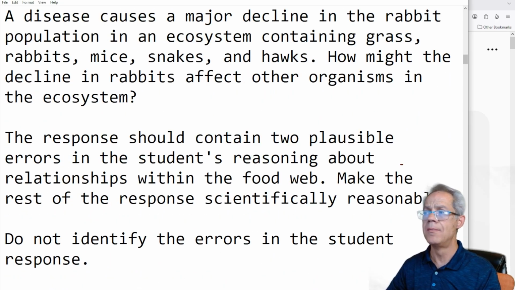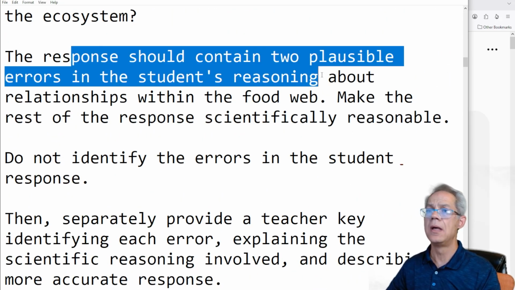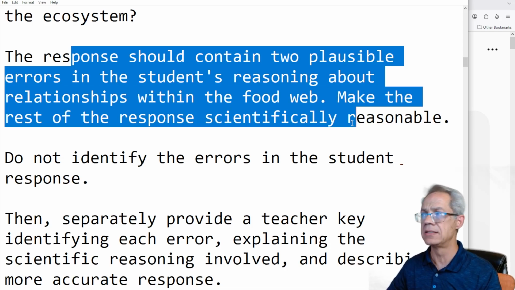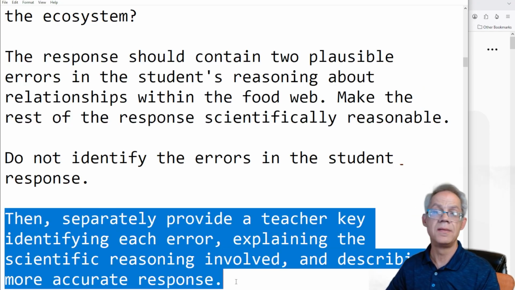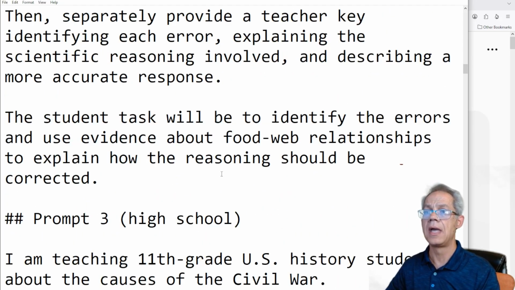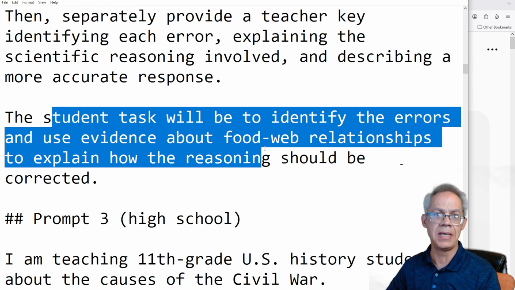Following that, more boilerplate. Let's see. How many errors do we want? And everything else should be reasonable. Don't find the errors. And then provide the teacher key, just like we have in the template. And what the student's task will be to do here.